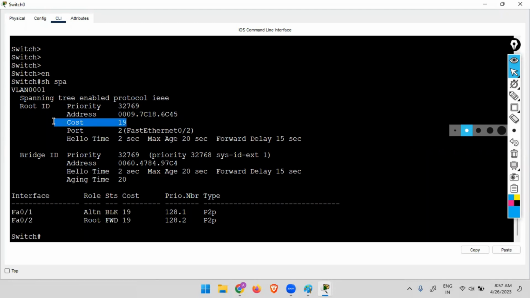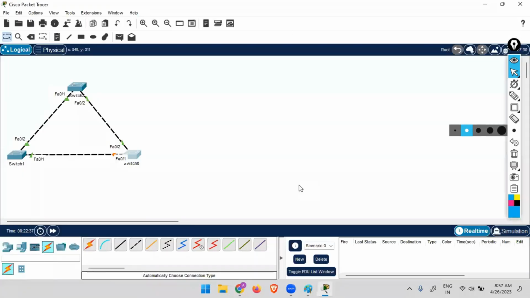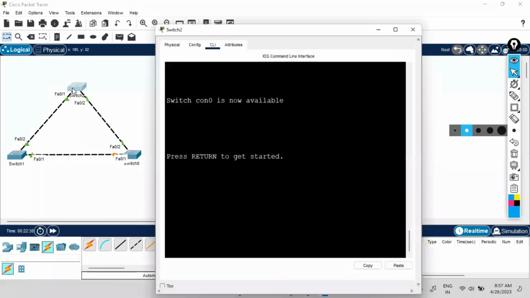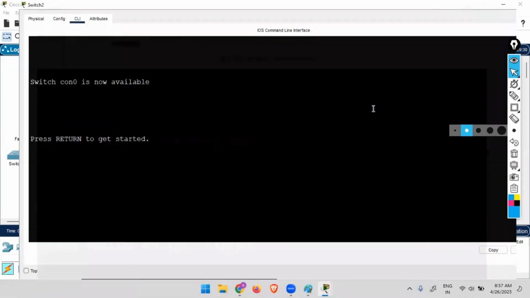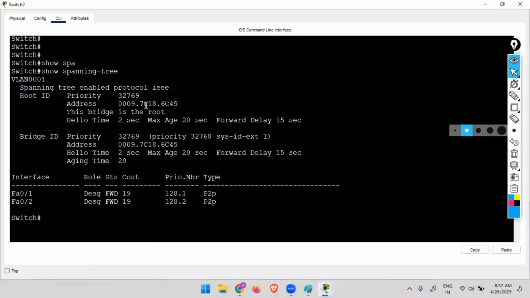But inside the root bridge, there will be no cost. Why? Because itself is the root bridge. So why would it show you any cost here? See here, it is not showing the cost, not showing on which interface it is connected. Why? Because itself is the root bridge. But these ports are Fast Ethernet, so you will see the cost 19. Okay.